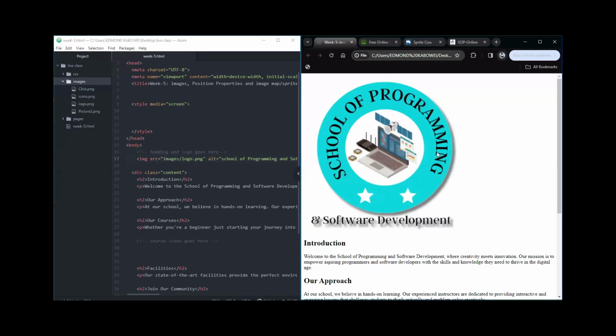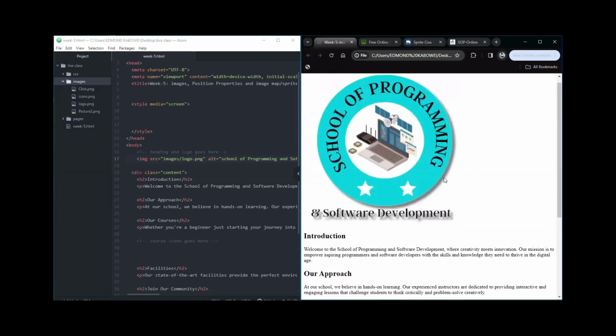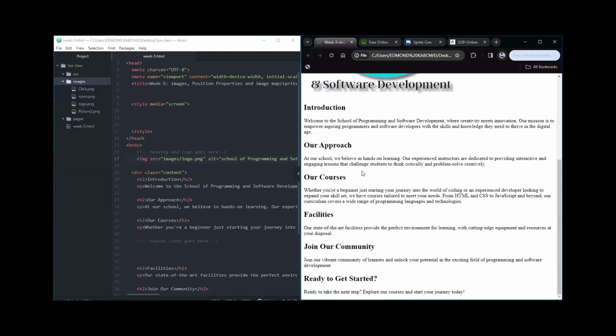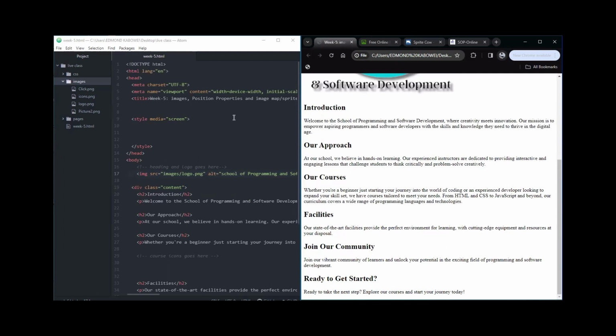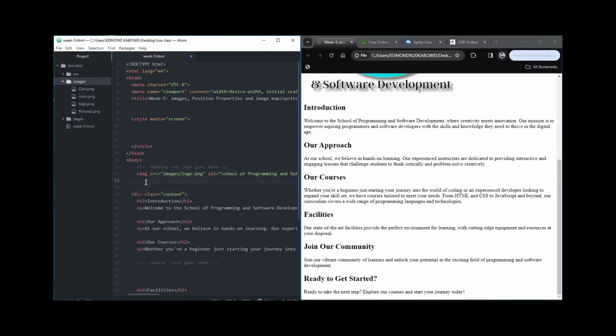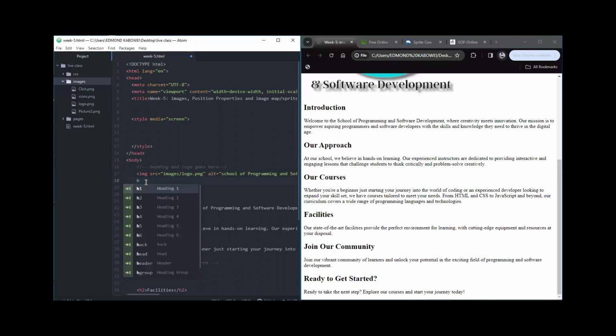All right, now as you can see, the image is quite big, which is displaying over all the text I have on the page. Now the positioning would come in handy here. This is where we're going to see how we can place our image in the right area of the web page. Now I also want to have a heading on this page, and the heading is the name of the school.